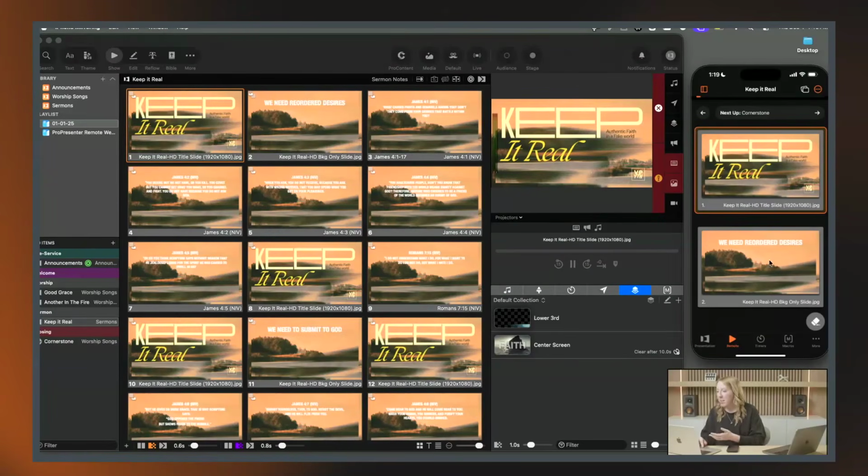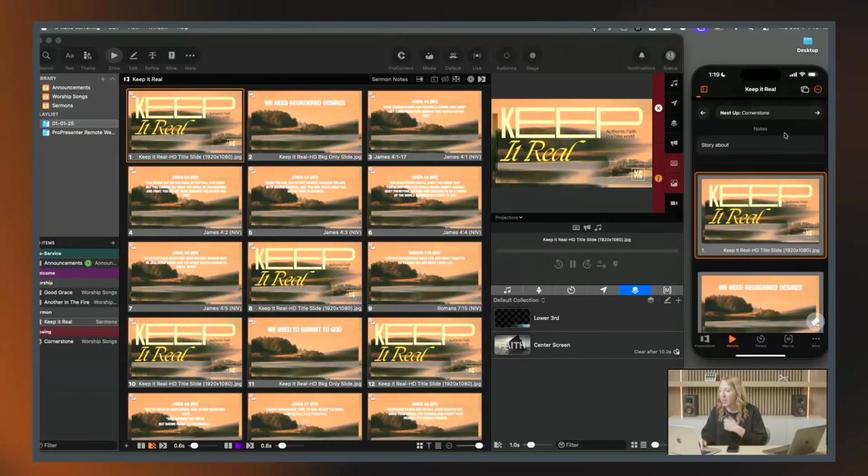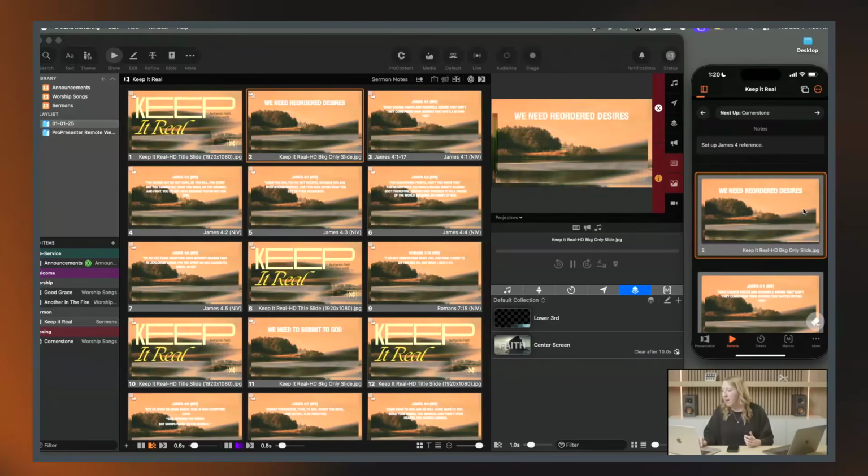So looking at the remote tab here, I'm going to come up to the top with the three little dots, and I can actually click slide notes. And from here, I can see my slide notes for each slide as I have it configured in ProPresenter. So here I have like a story that I want to remember to tell. If I come to this next slide, it says set up James 4 reference, because the next slide is referencing a verse. So I can have whatever notes I have as a speaker right there and be able to see it from ProPresenter remote.